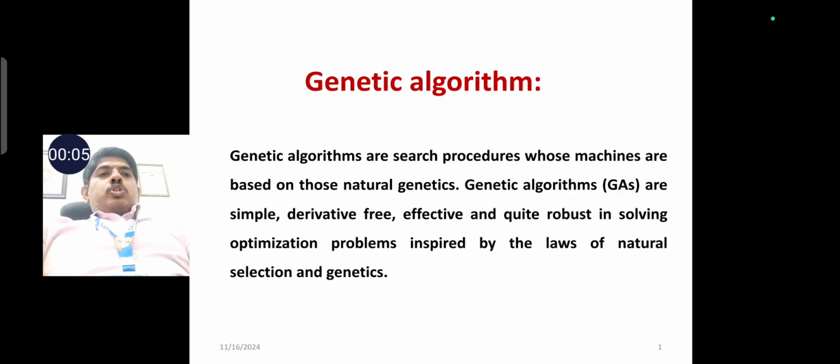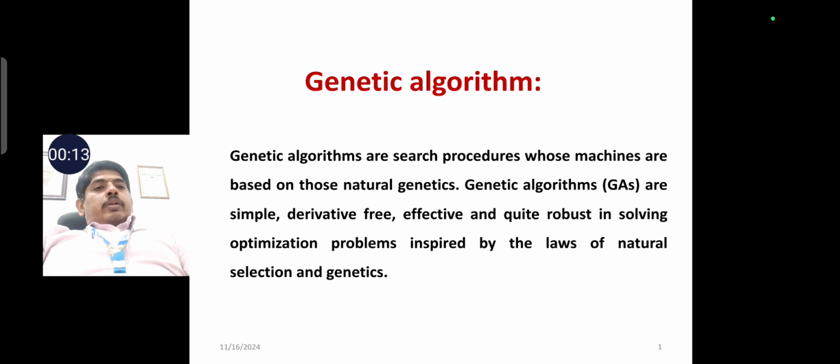Hello everyone. Today we are going to discuss the genetic algorithm. The genetic algorithm is one of the optimization techniques. Genetic algorithms are simple, derivative-free, effective, and widely proposed for solving optimization problems, inspired by the laws of natural selection and genetics. It's one of the very simple, derivative-free algorithms.